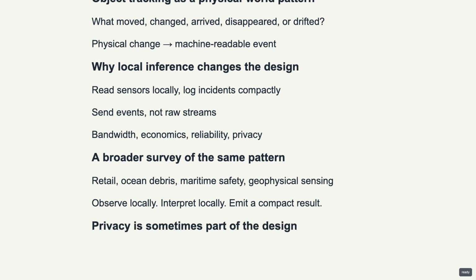Privacy can be part of the architecture rather than an afterthought. When a device sends only stock exceptions or hazard alerts, it can reduce the amount of sensitive raw data that leaves the site.